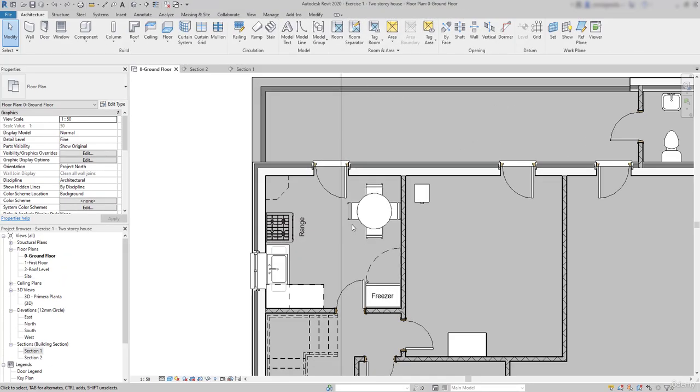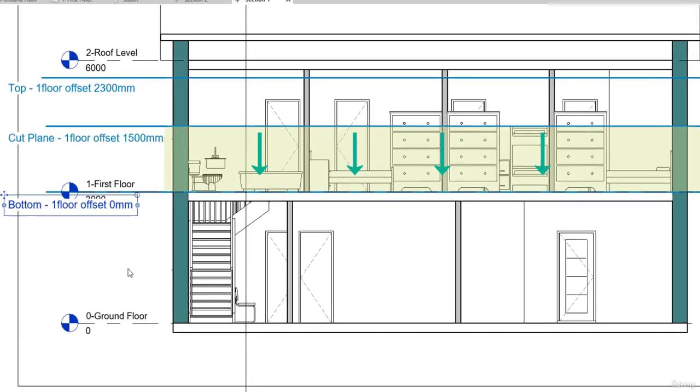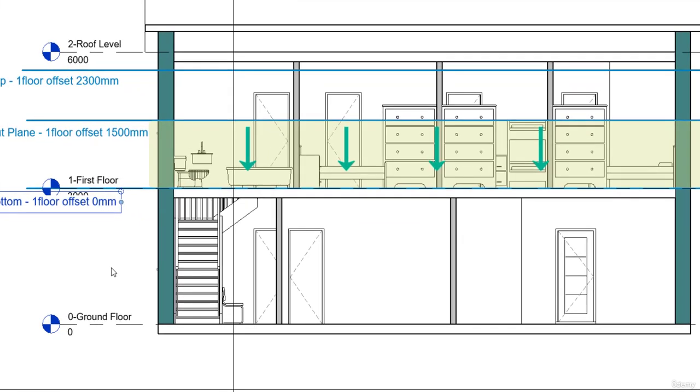Now let's talk about the top plane. At first, it may seem a bit weird: why do I need this plane? As we look down from the cut plane to the bottom, apparently the objects above are left behind. In fact, that's true for most elements, except those that belong to three categories: windows, casework, and generic models.